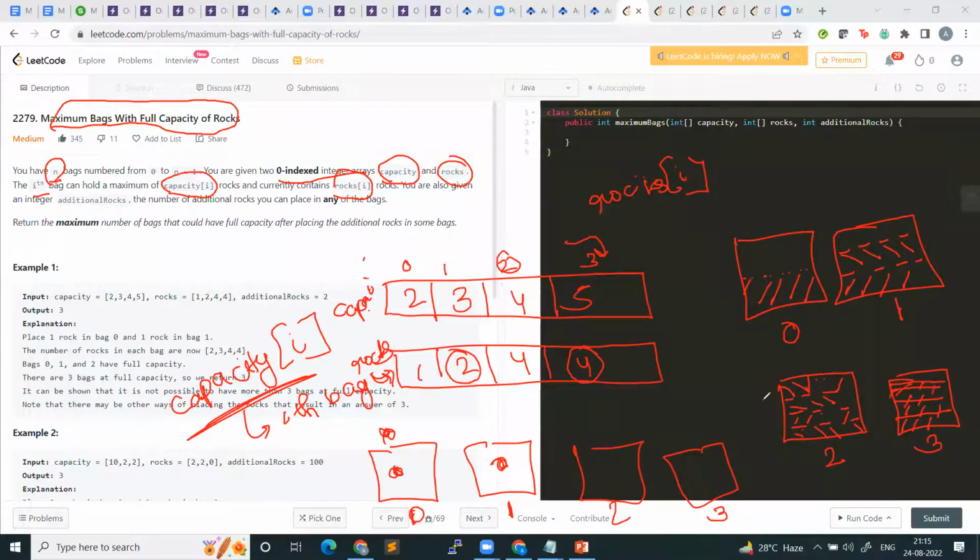This situation tells me that there are n bags labeled from 0 to n minus 1. And you have a capacity array where capacity of i tells me the capacity of the ith bag, how many rocks the ith bag can hold. And the rocks array is another array, where rocks of i tells me how many rocks the ith bag is holding. So this is the situation that I understand.